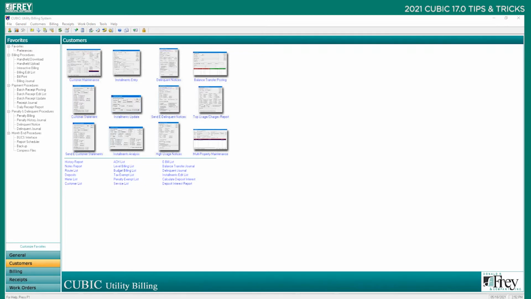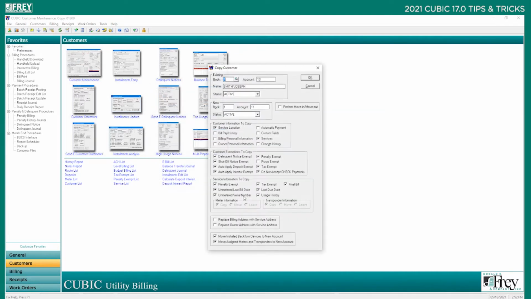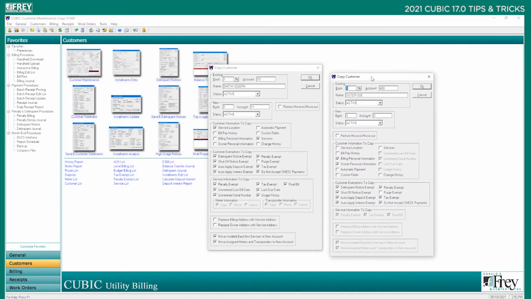For the third tip and trick, we're going to talk about the customer copy screen. Some options have moved down on the customer copy screen. So if we go ahead and enter customer maintenance, copy, we have the copy screen here. I'm going to bring over a screen from the previous version of Cubic.